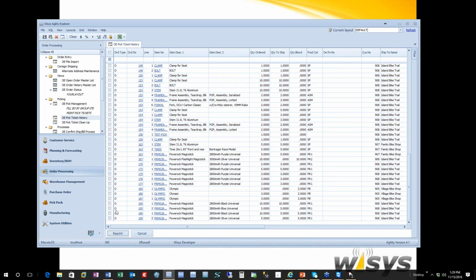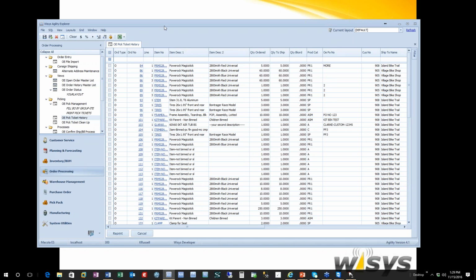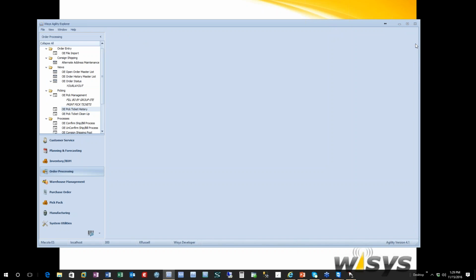So if a customer calls in, they want to know if the Pic ticket's been printed, I can come in here and I can see by this history that it's printed. And if I need to reprint the ticket because we can't find it, I can simply come in here, check the boxes, and click reprint, and it will print a Pic ticket for me again, making it very easy to do that. That is the Pic ticket processing out of the box in the Agility Explorer.